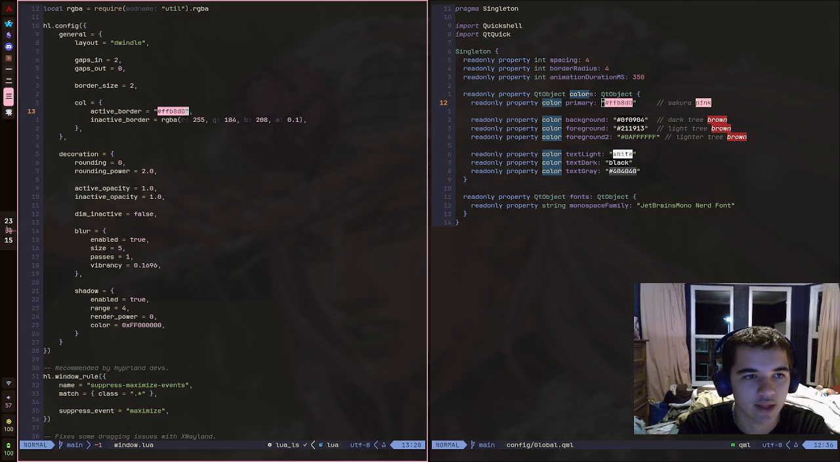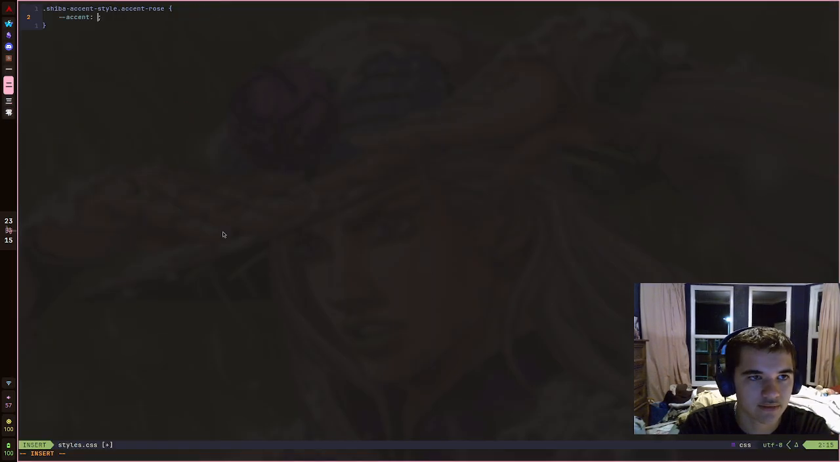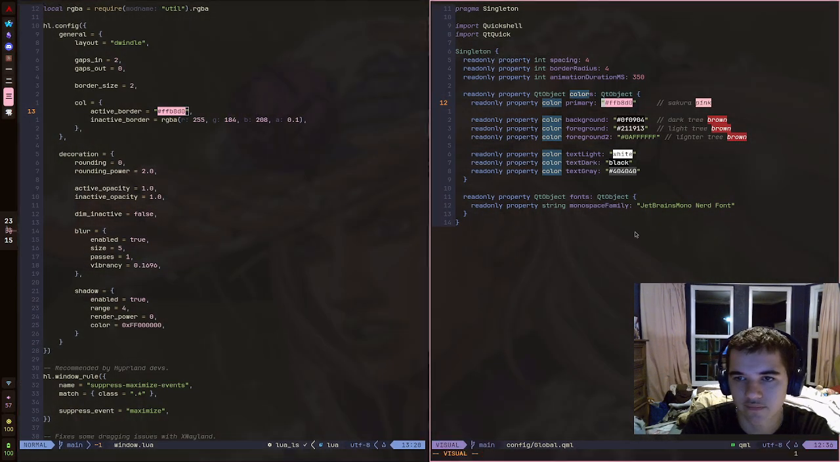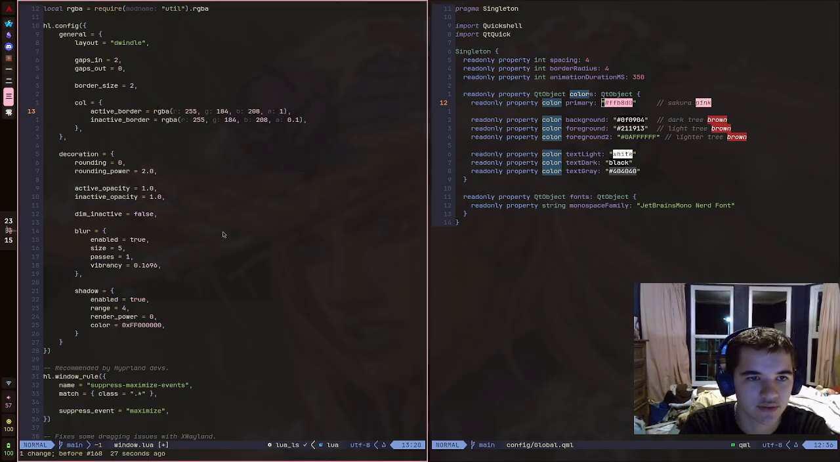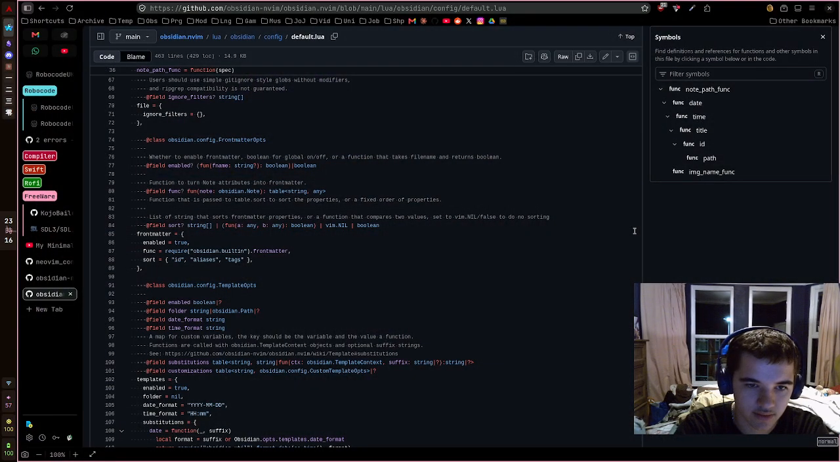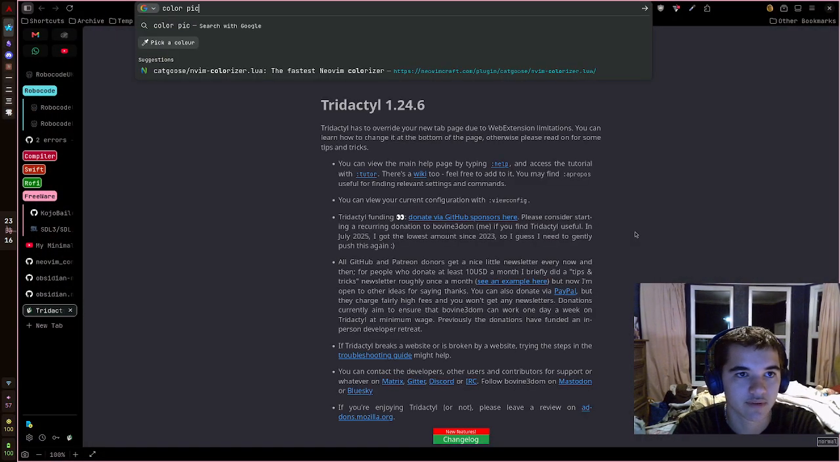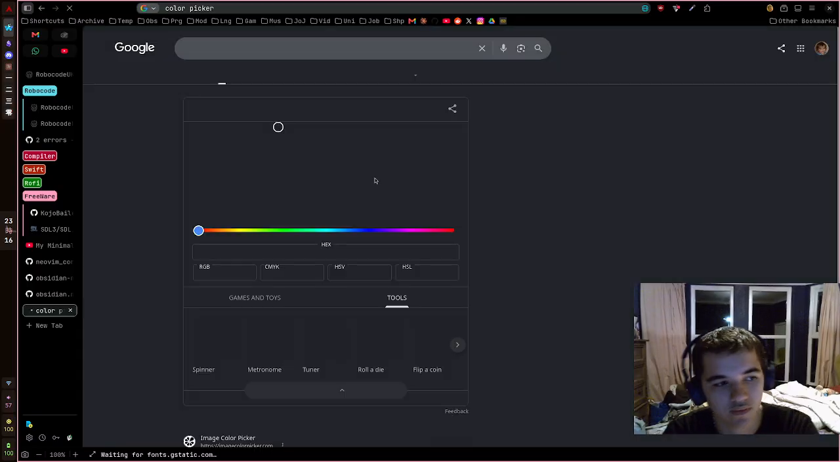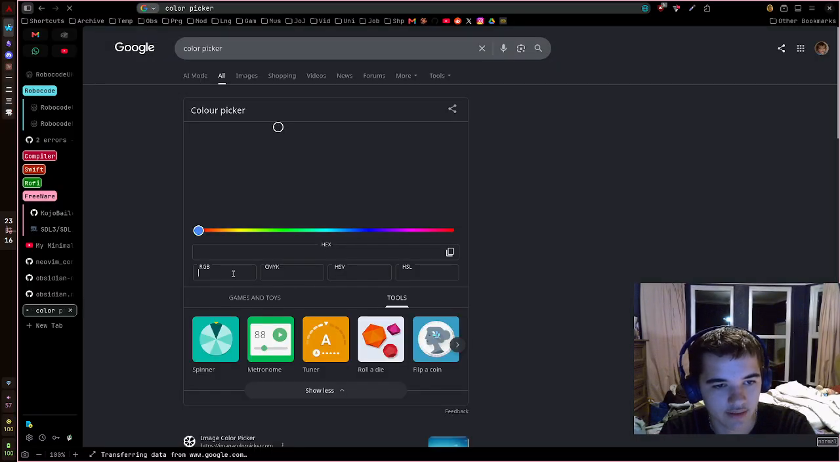Nah, it's fine. Okay, and then here it'll be the same values, but it needs to be in text form. So let's take this, copy that, get a color picker up, and paste it here.